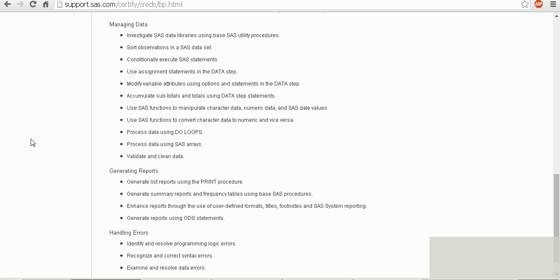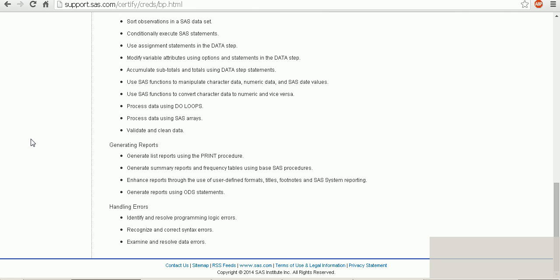So all of these data have different data types. Doing the do loops, process data with arrays and validate and treat data. Then you have generate report and handle error. So generate report using the print command, generate summary reports, frequency tables, use of formats like footnotes. So you might be required to get that data into a more meaningful way.